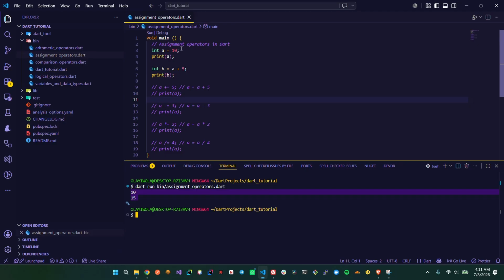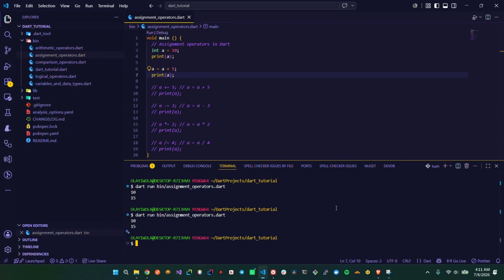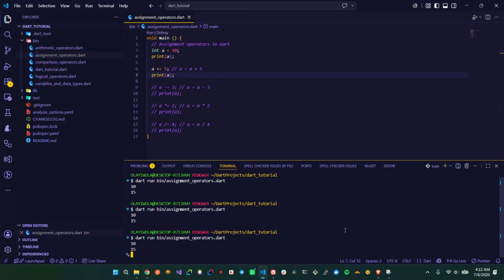10 is the first data stored inside a, then we pick that a with plus 5 added to it, and we store it inside b. Now it is 15. If we turn it to a equals to a plus 5 and run it again, it should give us 15. Now, to not waste much of our memory and make our app unnecessarily heavy, we can actually utilize a plus equals to 5. That is what we actually want to learn, assignment operators. If we still run this, it will give you the same thing.